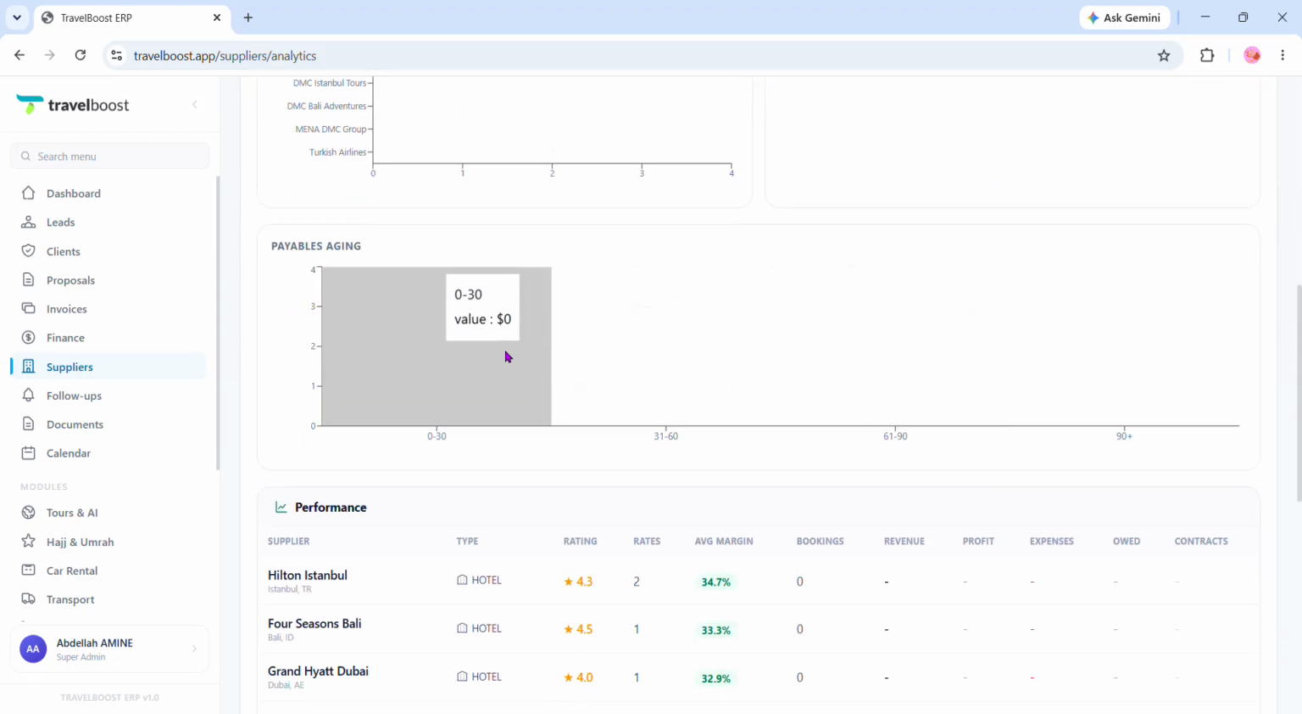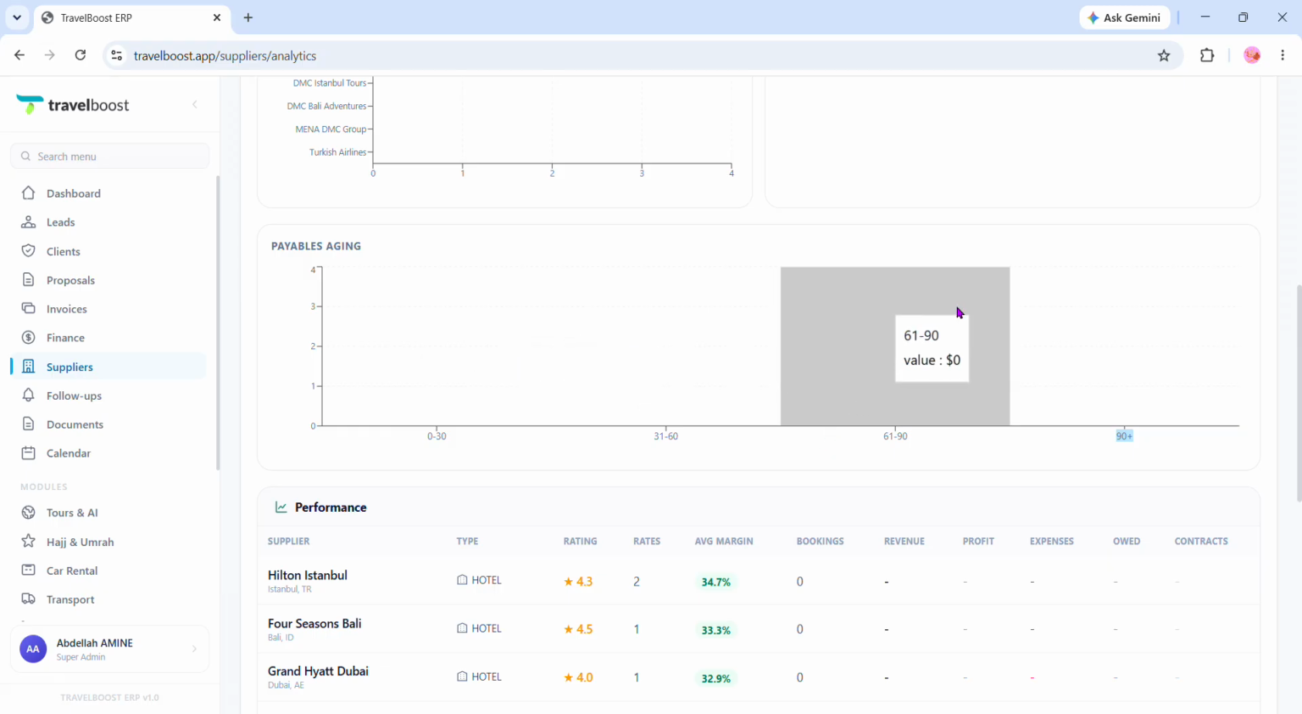Next, we have here the payables aging. So this report tracks outstanding supplier payments based on how long they have been overdue. Okay. So the payments are grouped into aging categories such as 0 to 30 days, 31 to 60 days, 61 to 90 days, and over 90 days. Okay, this allows your finance team to prioritize upcoming payments, avoid overdue invoices, and maintain healthy supplier relationships.